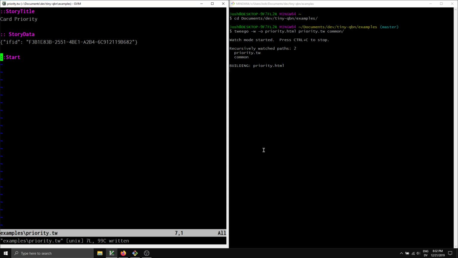Okay, let's talk about card priority. Following Story Nexus's lead, we have 3 levels of card priority: normal, important, and urgent. Let's demonstrate this with a shopping list.